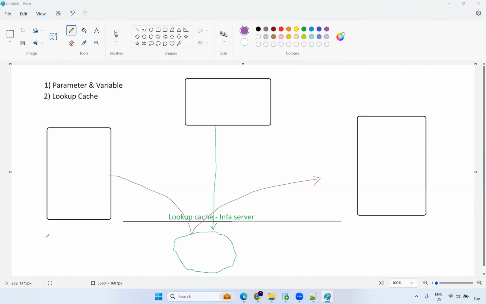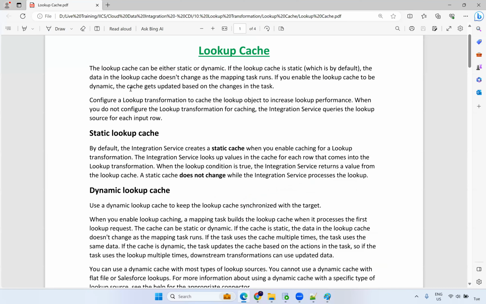During the session runtime, say this session is running for 10 minutes, this cache will not change. It is a static cache. Once the session has been completed, the cache will vanish and be erased. So static cache means that during the session runtime the cache will not change. A static cache does not change while the Integration Service processes the lookup.